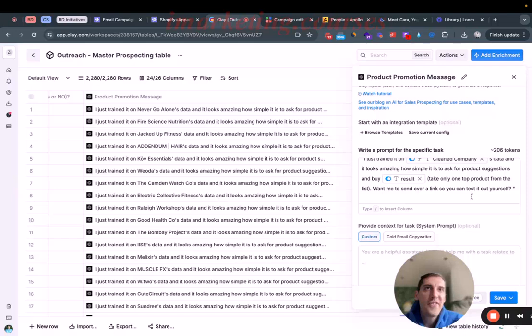If it makes sense for your business, always ask if you can send more information over. Always ask for permission to send an asset over. In my case it would be a link, which if they click it, they will have a full-page chatbot trained on their e-commerce data. So it's kind of amazing if you're able to do that.